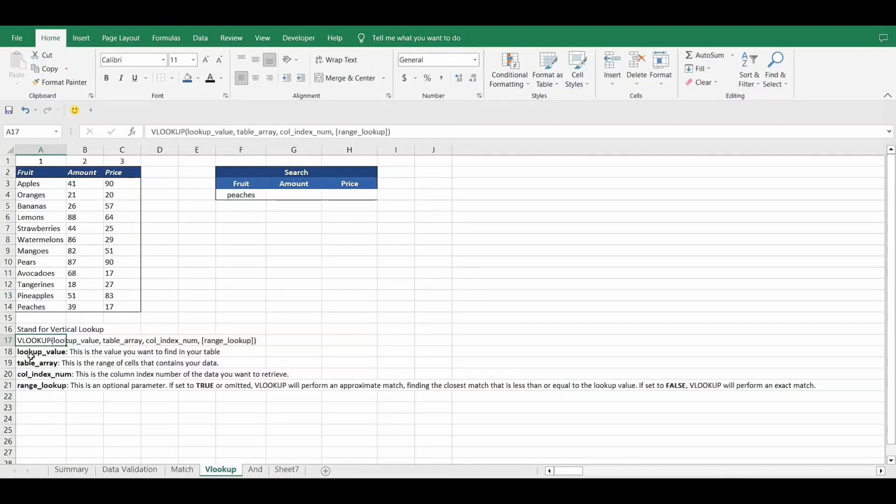Vlookup, lookup_value, table_array, col_index_number, range_lookup. Lookup_value, this is the value you want to find in your table. Table_array, this is the range of cells that contains your data. Col_index_number, this is the column index number of the data you want to retrieve. Range_lookup, this is an optional parameter. If set to true or omitted, Vlookup will perform an approximate match, finding the closest match that is less than or equal to the lookup value. If set to false, Vlookup will perform an exact match.